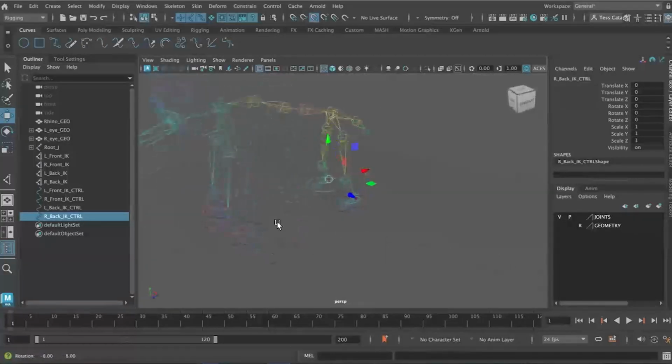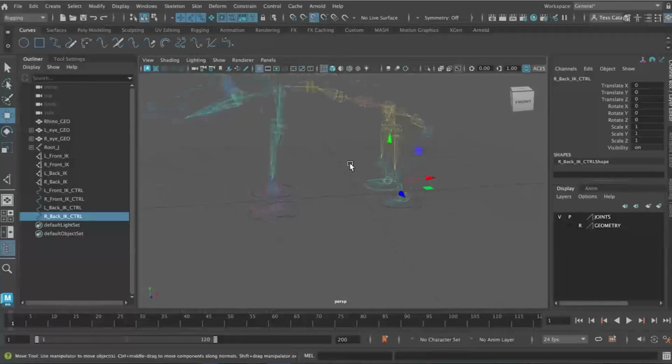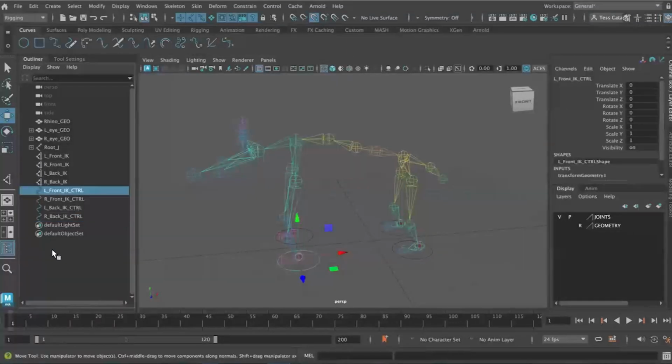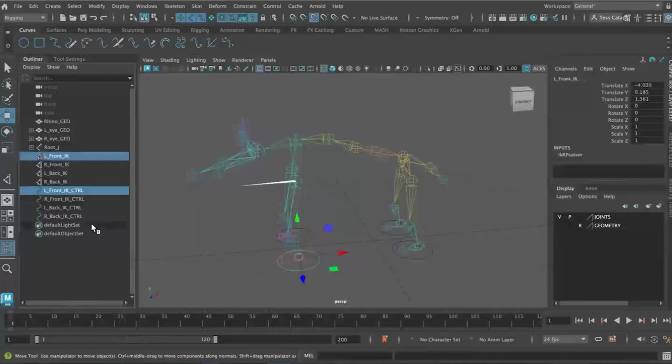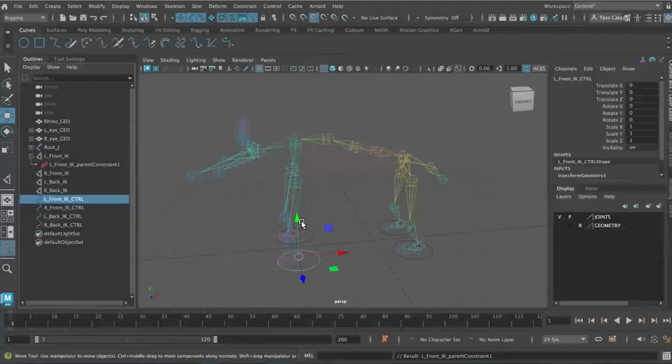Okay. So now, in order to get them to affect the IKs, we're going to do what's called a parent constraint. And we have these constraints here. And so for each one, I believe I select the control first, and then I select the IK handle. And I'm going to say constraint, parent constraint. And what that does now is I have a constraint on that IK. So this controller, the thing that I turn off snap to point, is the thing that I'm moving in order to manipulate that leg.